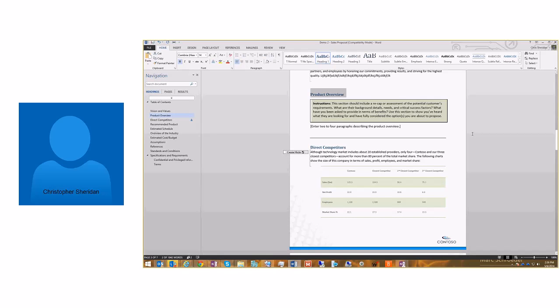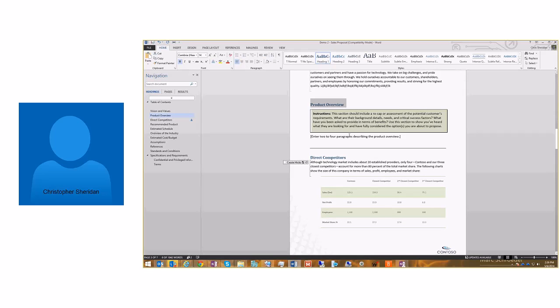Oh, and so direct competitors. So there I can see Casey is now editing that section, and it's now locked off from me. I can't edit it because Casey is editing that document. And again, that presence indicator is going to show up here. I could IM Casey from right within the document or figure out what's going on.